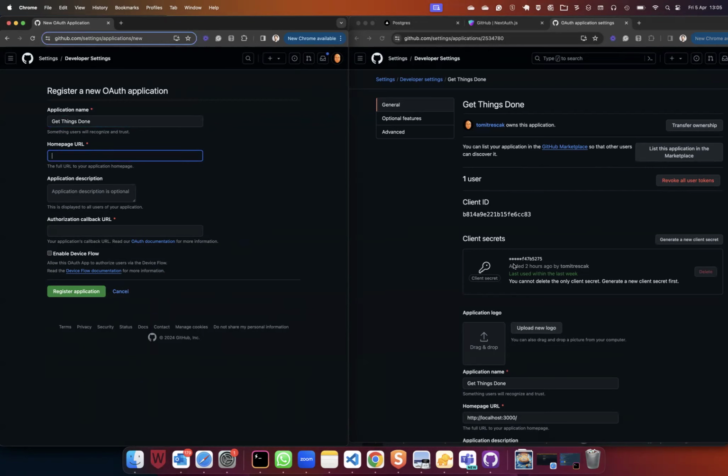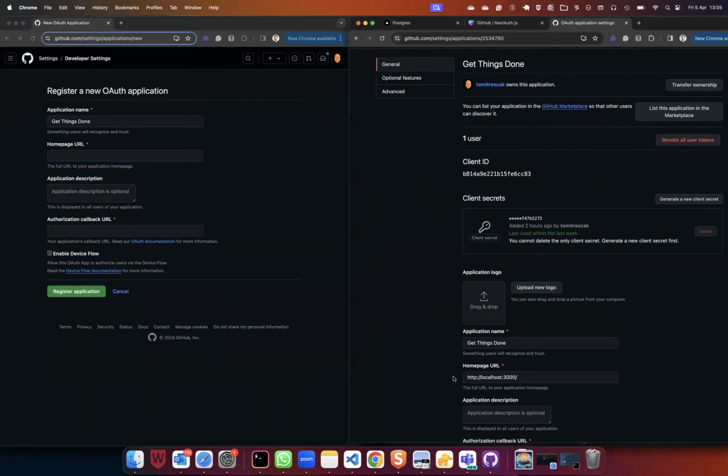For the homepage URL, you can just use http://localhost:3000 at this moment, which is your test URL. If you deploy this to production, you can use whatever you want. So, http://localhost:3000. Okay, which is great.